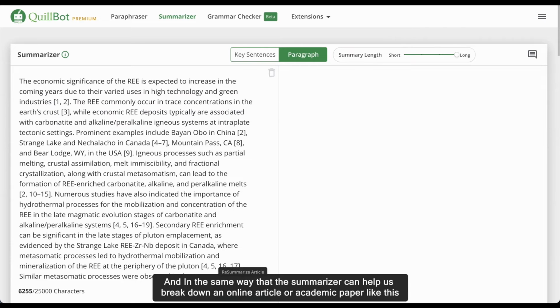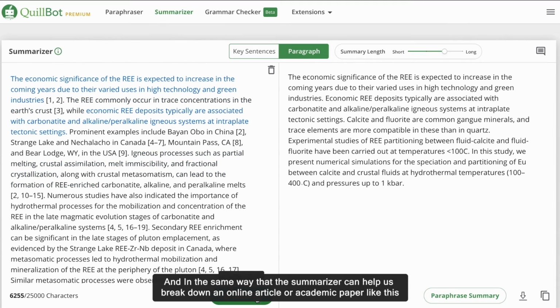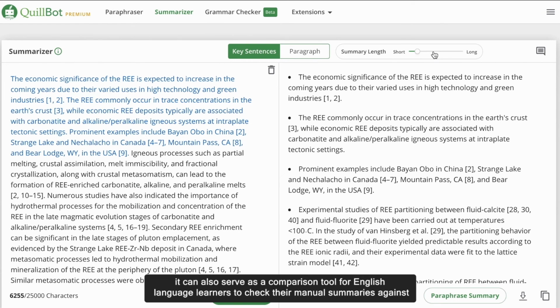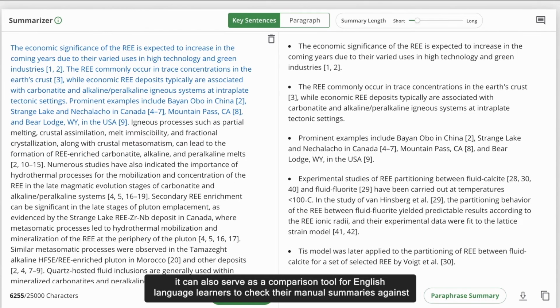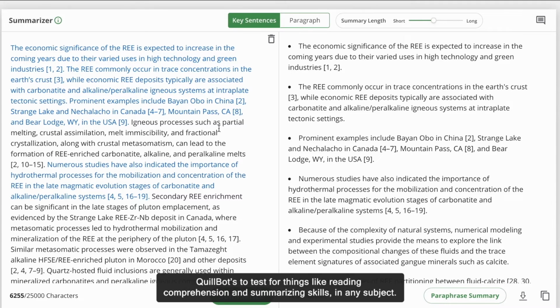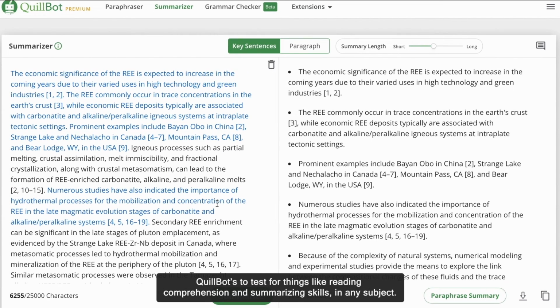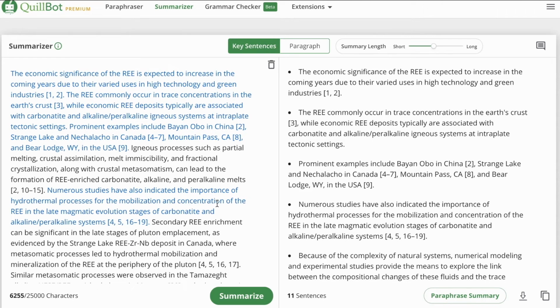And in the same way that the summarizer can help us break down an online article or an academic paper like this, it can also serve as a comparison tool for English language learners to check their manual summaries against QuillBot's to test for things like reading comprehension and summarizing skills in any subject.